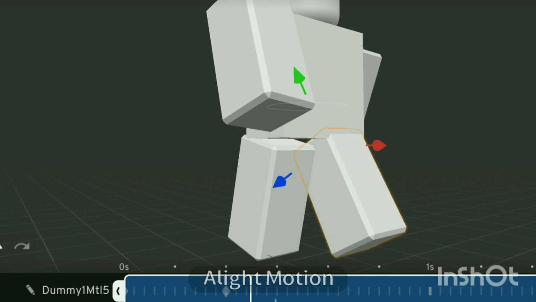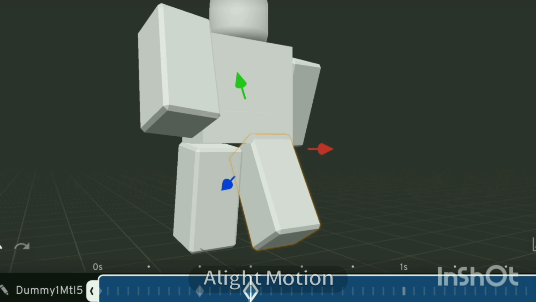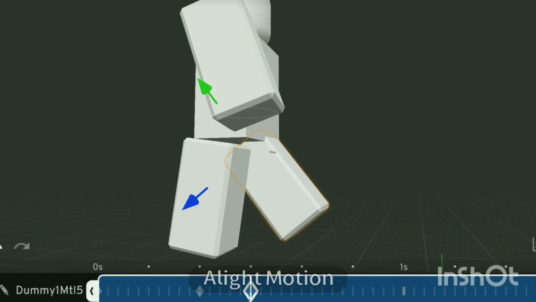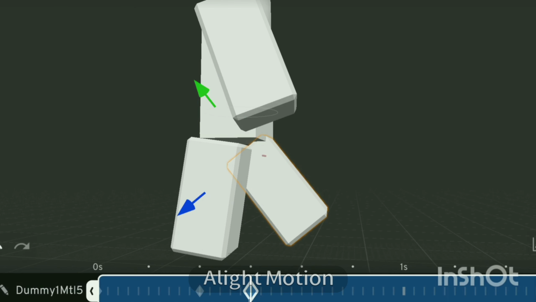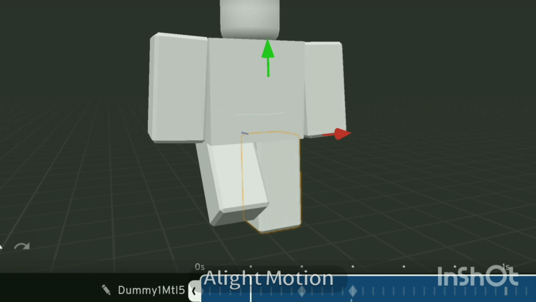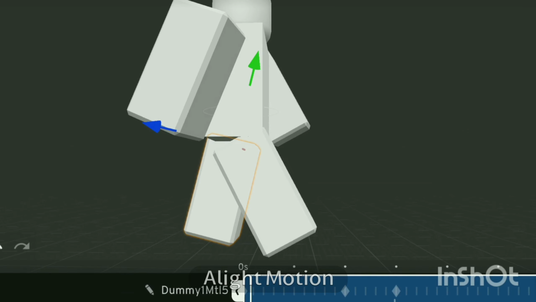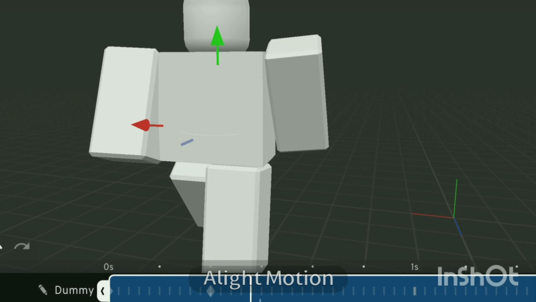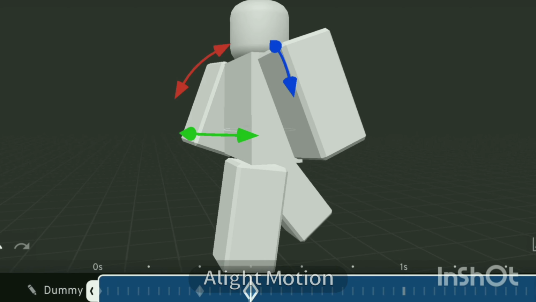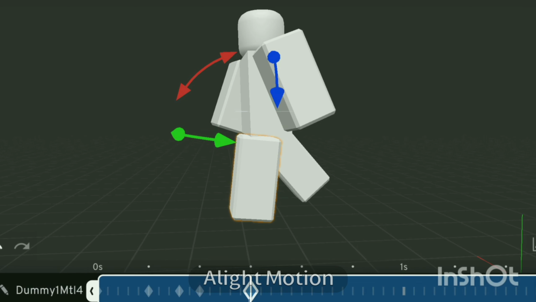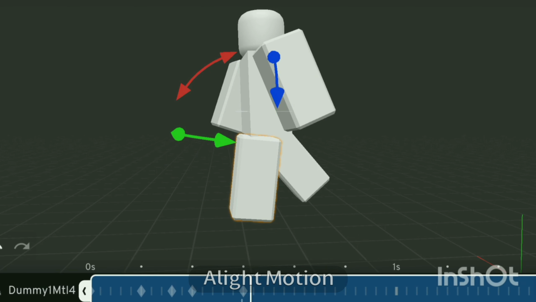And with the other leg, you should go like this, rotate it, and then maybe move it. That's how it looks like now. This is smooth kind of. Go in the torso, you should rotate it like this, only a bit downwards, not that much. Okay, this is how it looks like now.